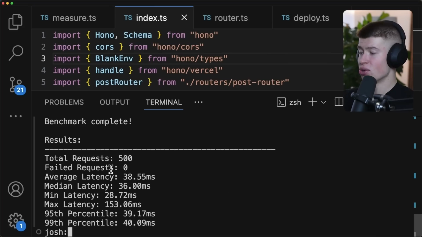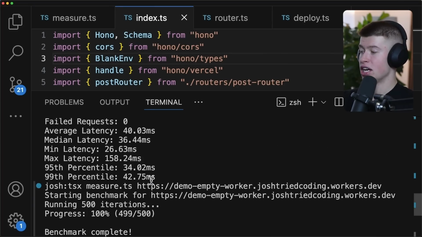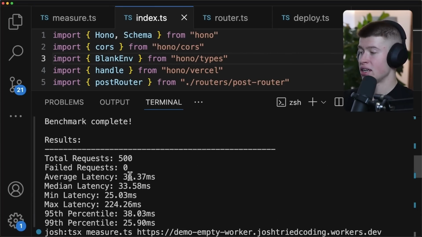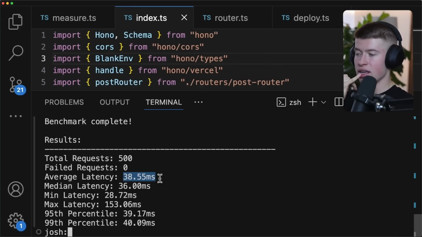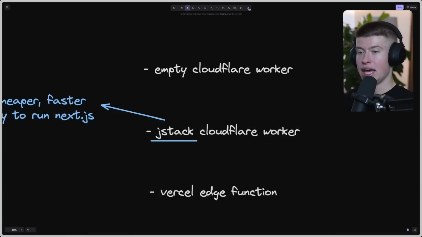And let's verify that. Let's look at this example, average latency 38.55. And how much did we get on JStack? 36.37. I find this very interesting. I wonder why this could happen. Because network latency or network bandwidth shouldn't be a big issue.